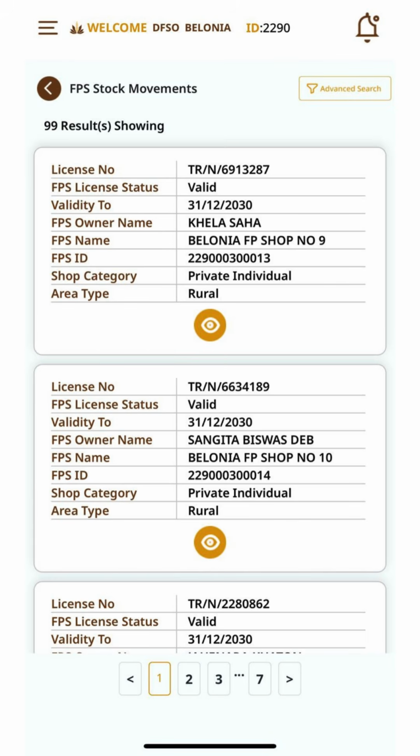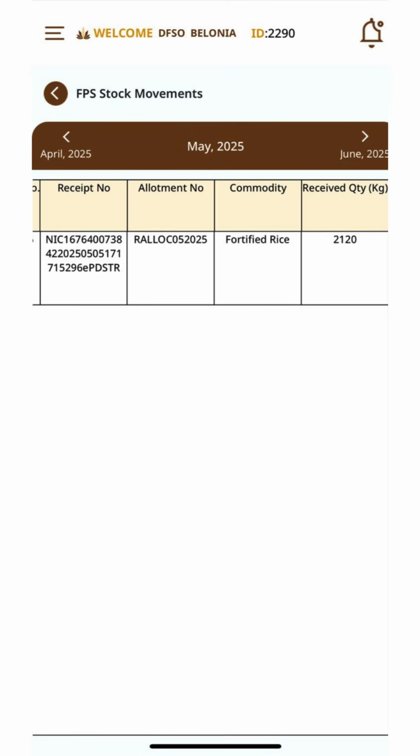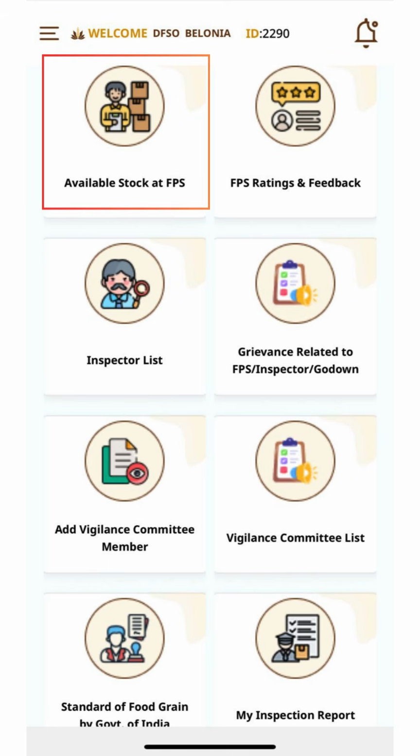This includes key information like the truck arrival date at the FPS, the order number, truck number, challan number, receipt number, the commodity delivered, and the received quantity. This feature ensures full visibility and tracking of food grain delivery to each FPS shop. The seventh option is Available Stock at FPS.